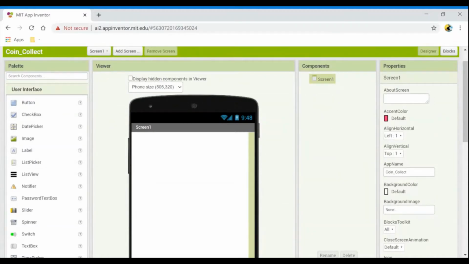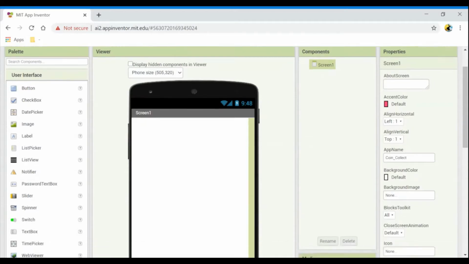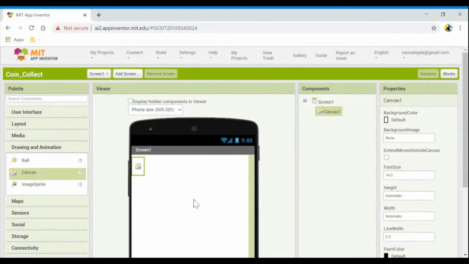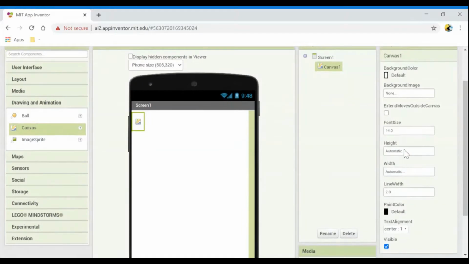So the way to move an object is by using a component called a canvas, which you can find in the drawing and animation part. If you drag a canvas onto your screen, let's set the height of the canvas to around 75%. And the width should be the width of the whole screen, which is fill parent.